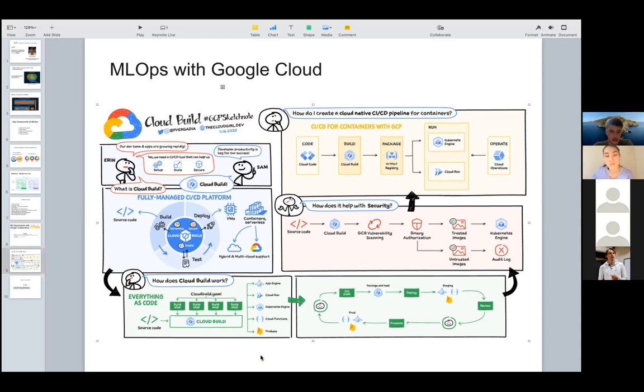The next is how Cloud Build works. Once you have your ready-to-use source code, you upload it to Cloud Build, and Cloud Build will start the building steps and at the end deploy it into Firebase or Kubernetes Engine and so on. So that is how Cloud Build works.